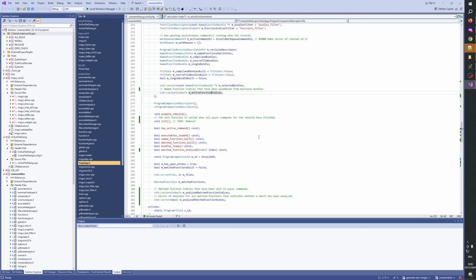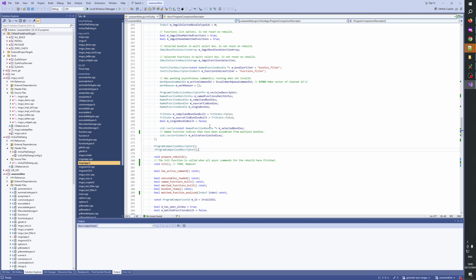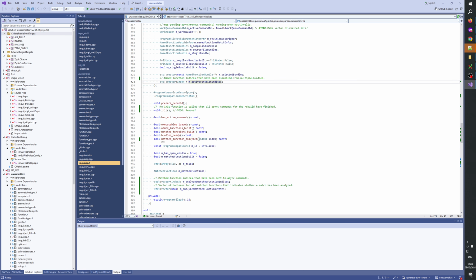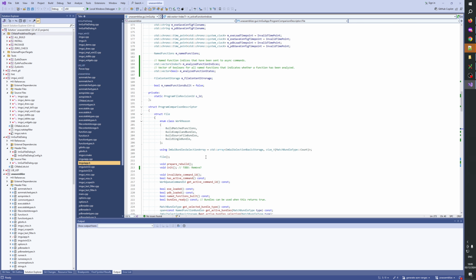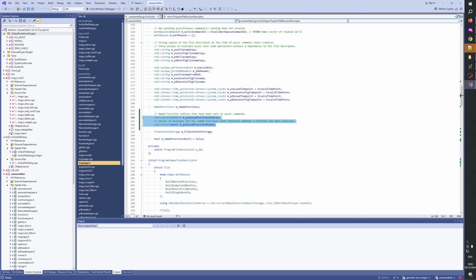Okay, so last session we did set out the road we want to go for the next steps towards loading functions. Right. So it comes down to this stuff here, and I already forgot. Analyzed function indices, right?